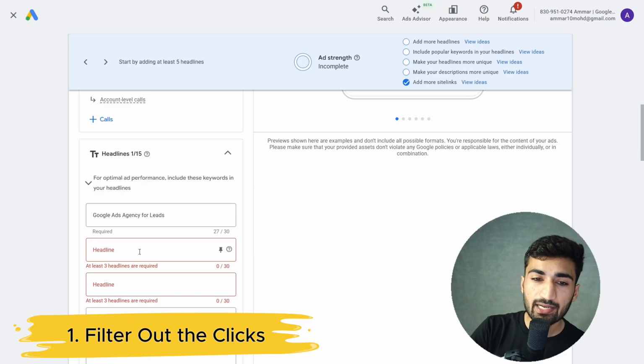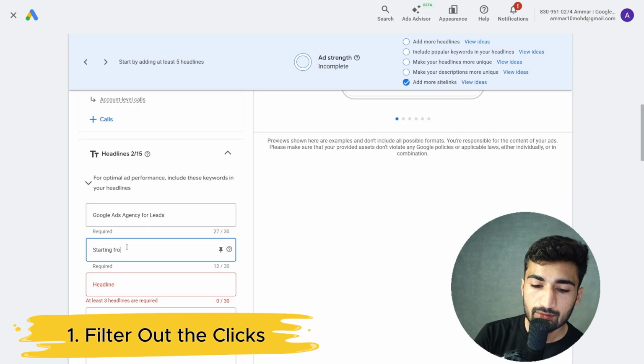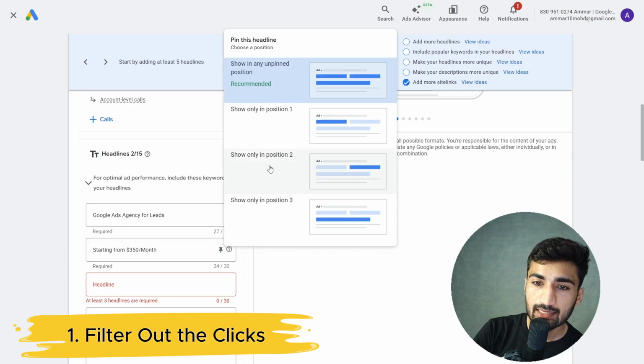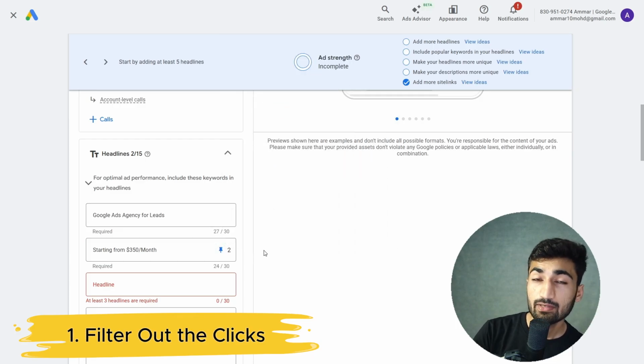So here we are in our ad, and this is our first headline, Google Ads agency for leads. Now let's apply the pricing filter. I will put my starting price here and I will pin this headline. So let's do that. Starting from $350 per month. And the second thing I'm going to do, I will pin this headline in position number 2. If I don't do that, there are chances that they might not see it. So now I have pinned this headline.